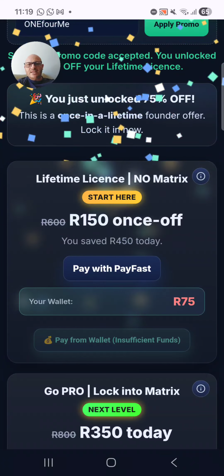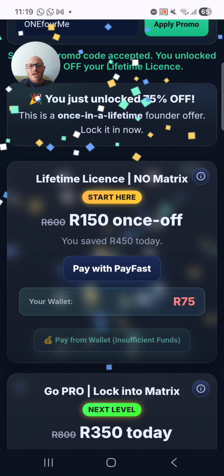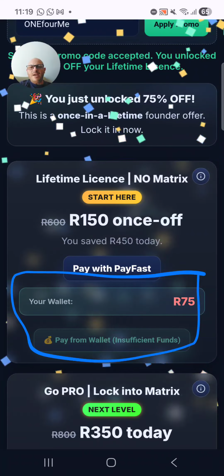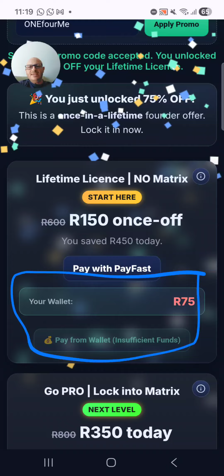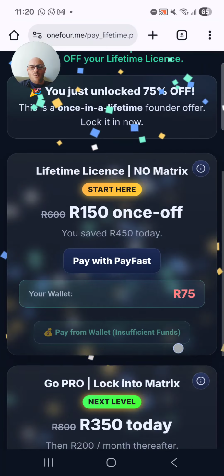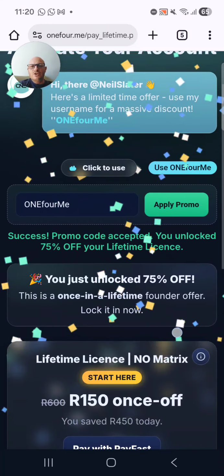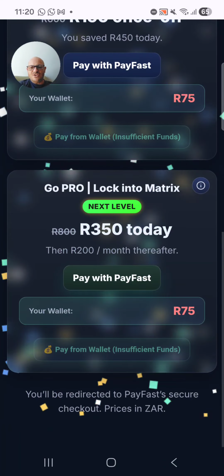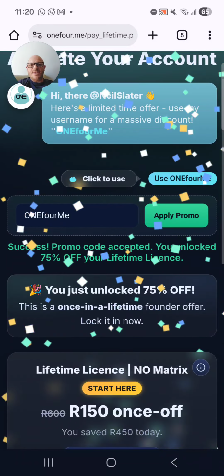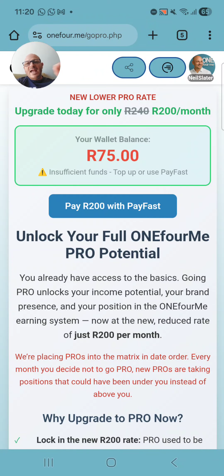What you can see here now is it's going to show you how much you have in your wallet. And if you've got enough to pay for it, you'll be able to pay for that specific thing from your wallet. So that is what it's going to look like on this activation screen. You will see there that the pay from your wallet option is there. And then also here is the GoPro screen.